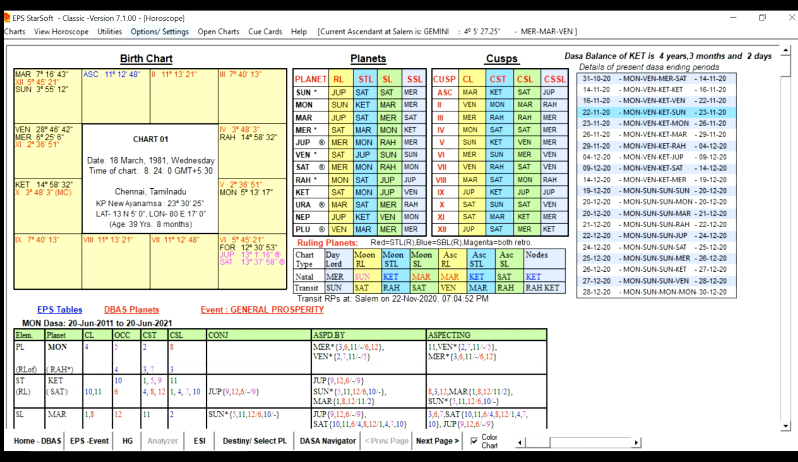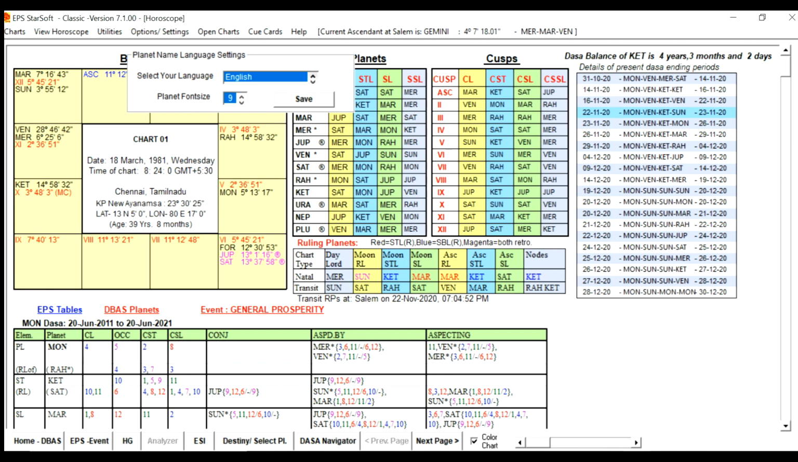Now we have got the options and settings. In this you can see a language. In language, as of now we have got English, then Hindi, then Tamil, and Bangla, and also Telugu as of now. The thing is that when you choose that language, the planets' names alone will get changed, not the other details. As well as the planet font size also can be chosen, from size 8, size 7, or size 9, size 10, according to convenience.